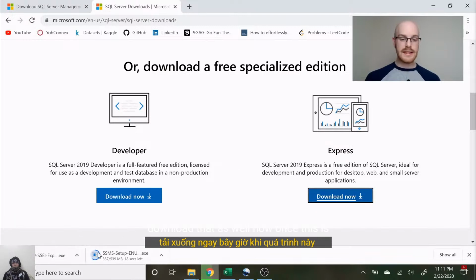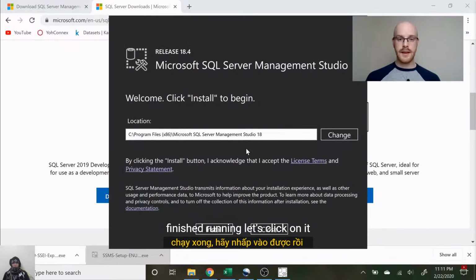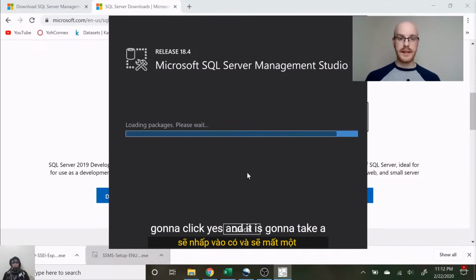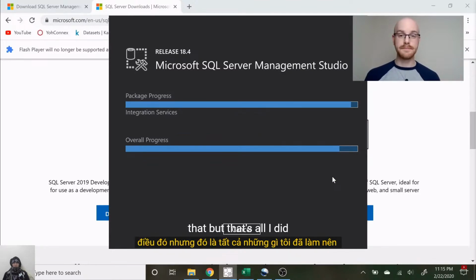Now, once this is done running, we're going to open it up and I'll show you what to do next. So it just finished running. Let's click on it. All right, so we need to install it. We're going to click yes, and this is going to take a little while. So this popped up, I clicked install, and it's been running for the past couple of minutes. Apparently I was not recording, so I apologize for that, but that's all I did.